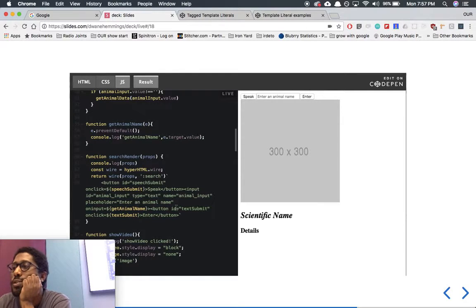So here's the search render. Again, I'm logging props. And the wire, this is just a short way of doing it. I could have written hyperHTML.wire here, but it's just a little shorthand. And then I'm passing in the props. I'm giving an ID because a lot of times you can reuse certain components, so they suggest adding a little ID there. And then here's this speech button to submit it. When you click on it, you just pass through the function, speech submit, which is right here. And then another console log, speech button clicked. I changed the value inside here to listening, and then it starts the recognition.